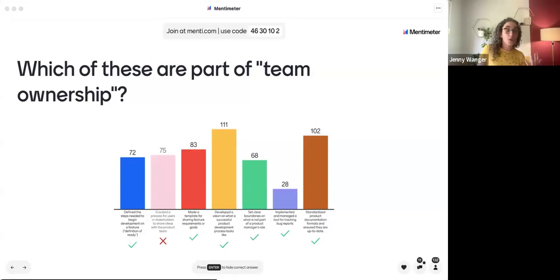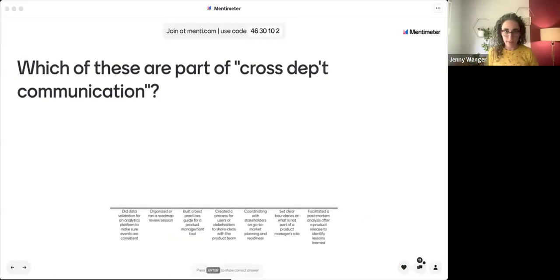I would also say, right, a tool for tracking bug reports can be a huge help for creating that sense of team ownership, because it makes it so that bugs are not just the responsibility of QA or engineering, but because bugs, just like features, are the responsibility of the entire team. So I actually think that that one can be very helpful for creating that sense of team ownership, but again, this is not where there's right answers and things must be in a certain way. Okay. And finally, cross-department communication.